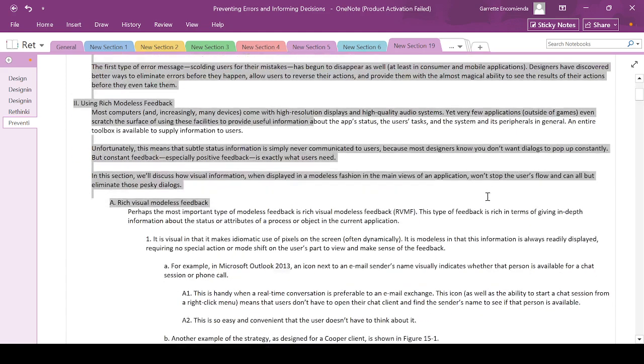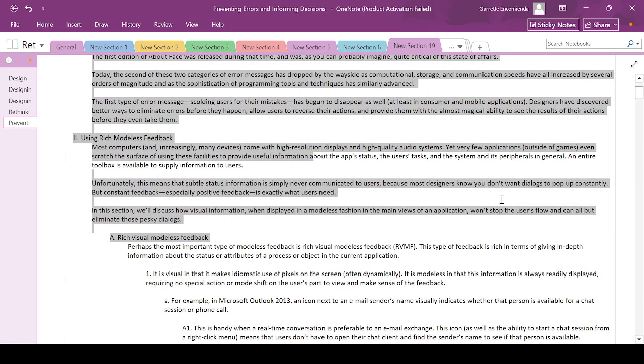Today, the second of these categories of error messages has dropped by the wayside as computational, storage, and communication speeds have all increased by several orders of magnitude and as the sophistication of programming tools and techniques has similarly advanced. The first type of error message, scolding users for their mistakes, has begun to disappear as well, at least in consumer and mobile applications. Designers have discovered better ways to eliminate errors before they happen, allow users to reverse their actions, and provide them with the almost magical ability to see the results of their actions before they even take them.